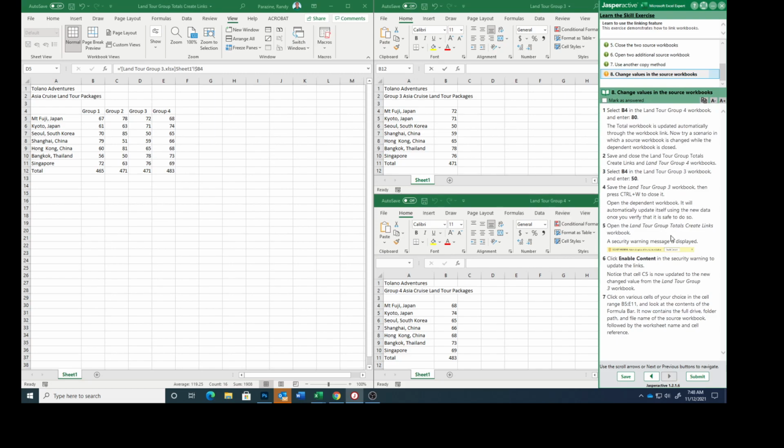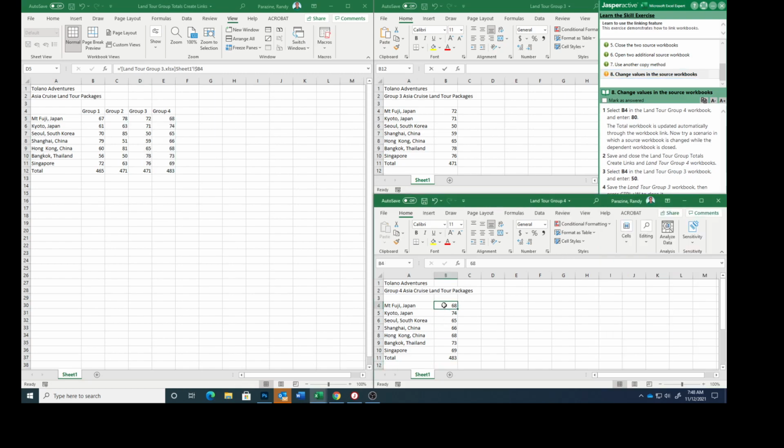Go to the 8th one. Select B4 in the Group 4 workbook. So B4, right now it says 68, and enter 80. Press enter. The total workbook is updated automatically through the workbook link.